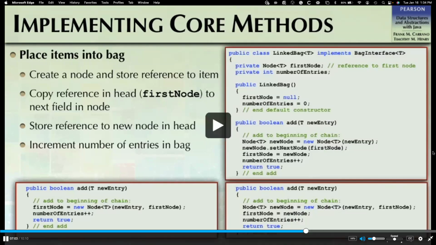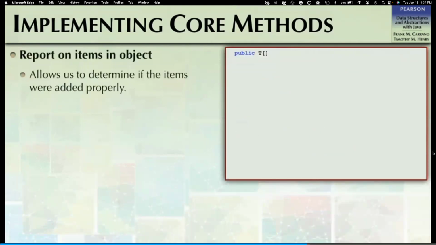Each of these three implementations work the same. Now that we can add items to our bag, we need a method to tell us if they were added correctly. The toArray method can help us with this. It begins similar to the toArray method that we implemented in our array bag class. We create an array called result that has numberOfEntries elements and is of the generic data type stored in the bag. Next, we take the items in the nodes of the linked chain that represents the bag and copy them into the array. Before we code the copying of the items, let's look at how we can accomplish this.